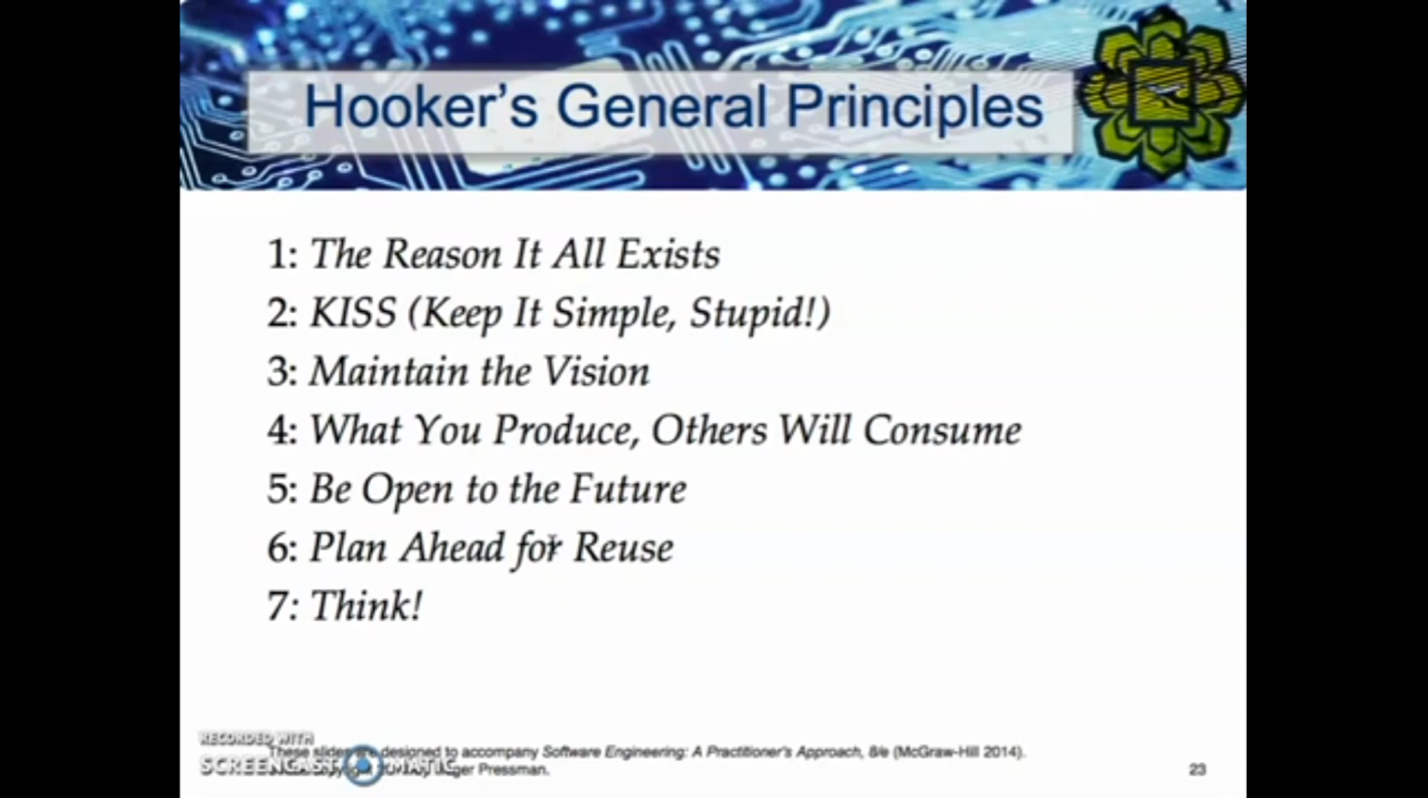This is important. We need to do the necessary planning on whether certain things can be reused or not for future projects. And the seventh general principle is think. This is very basic and sometimes overlooked. Sometimes we really have to take time to think whether what we do is necessary or correct. Sometimes we are not sure whether we are doing the right thing, but at least we put time to think, and most likely we are hopefully doing the right thing.